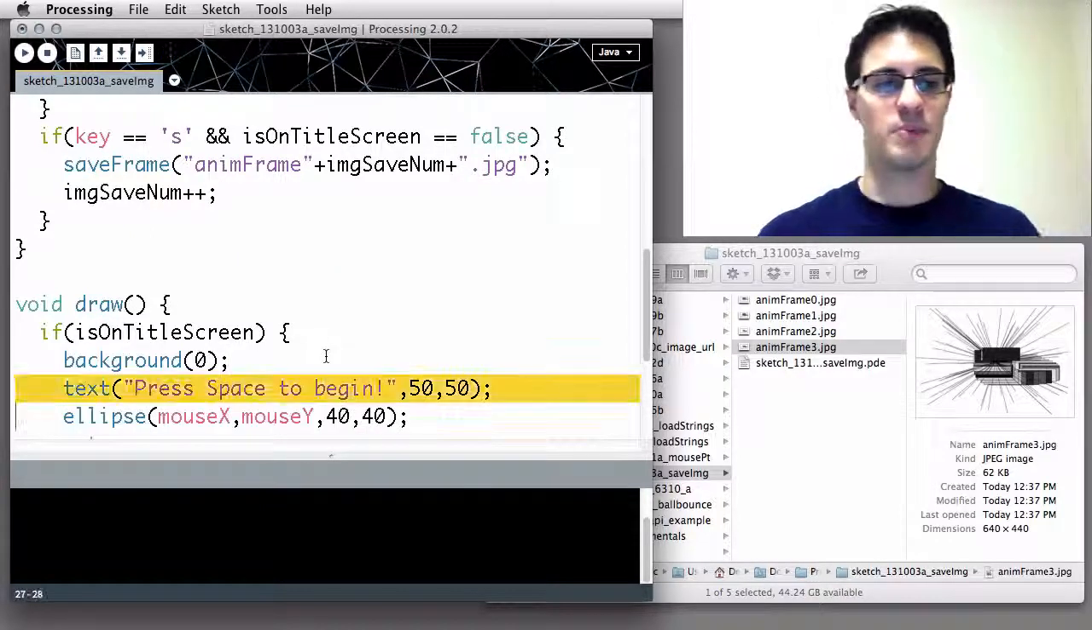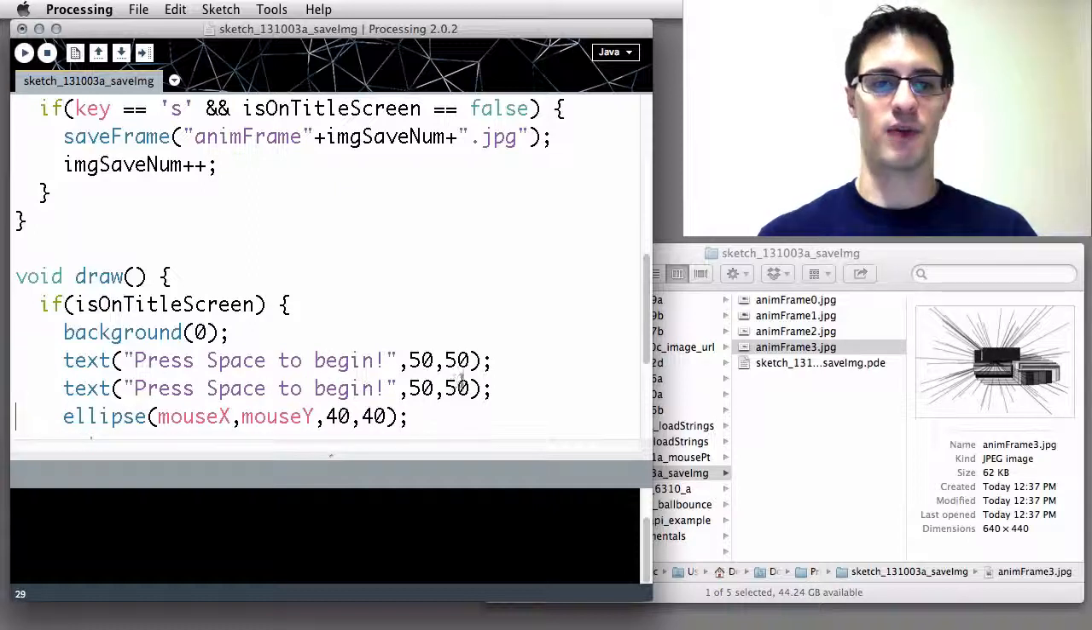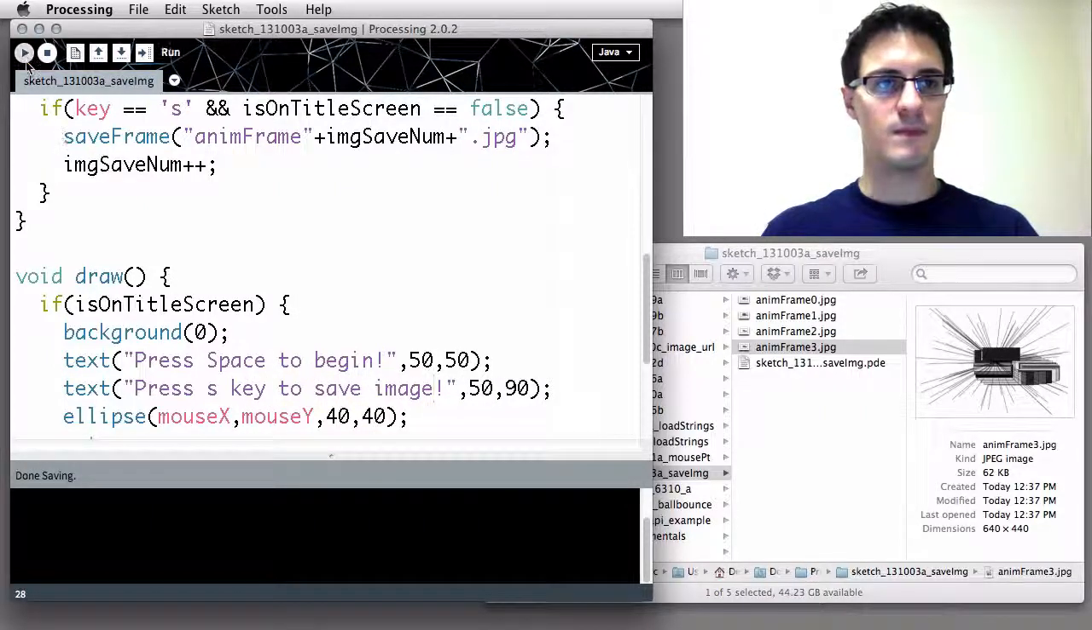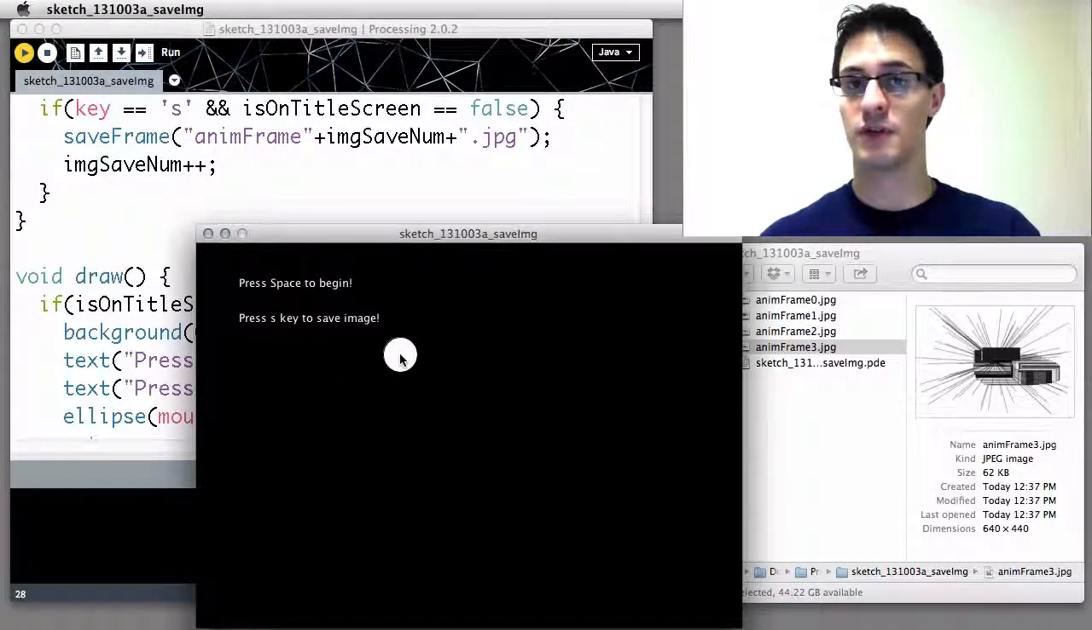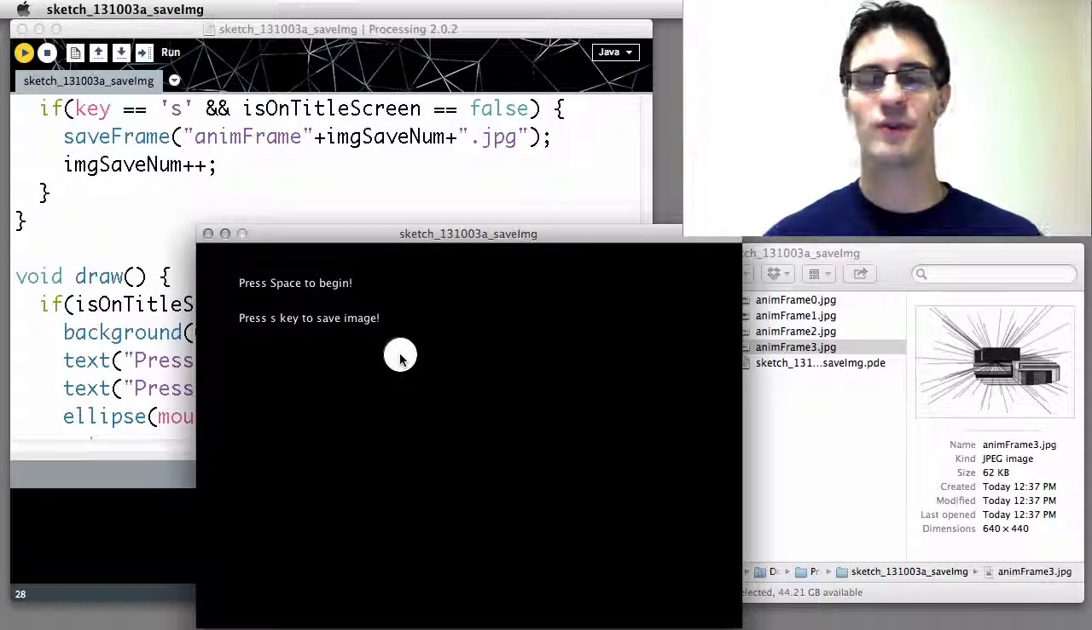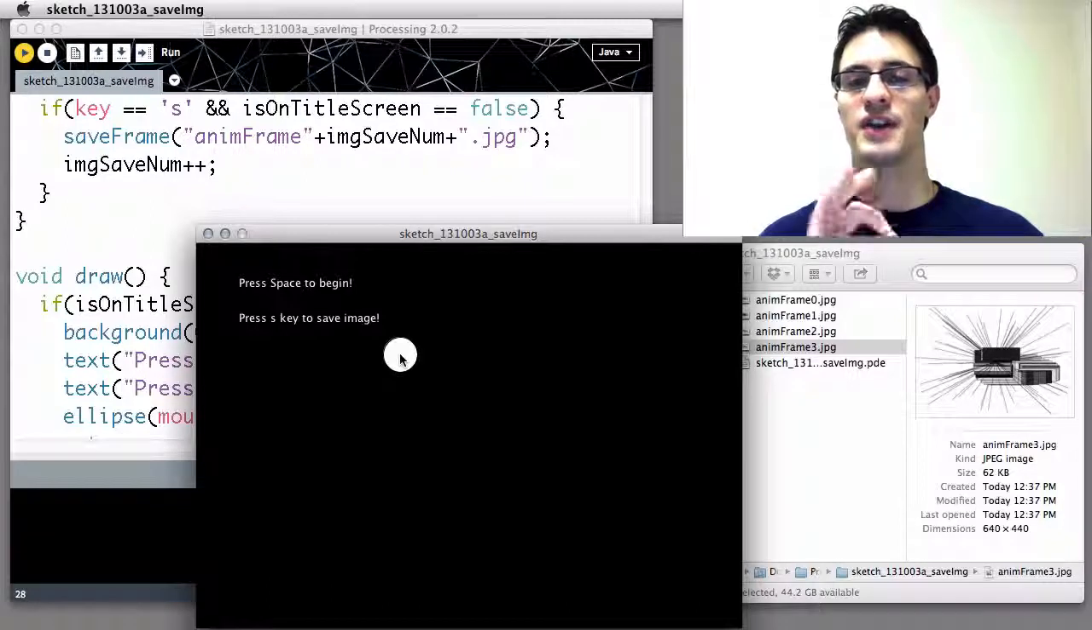A last note, too, might be to suggest that for adding instructions to your program, let's bump this line down, press S key to save image. It's good to have your program self-documenting, to have your application itself include whatever instructions the interactor is going to need to know, because you can't always count on your program being experienced in the context of you there to explain it, or even embedded on a particular web page if it was a web-based application. Oftentimes, programs wind up with lives of their own, running elsewhere in the world, downloaded as source, and so on. And so it's really helpful to have your instructions there on your title screen.